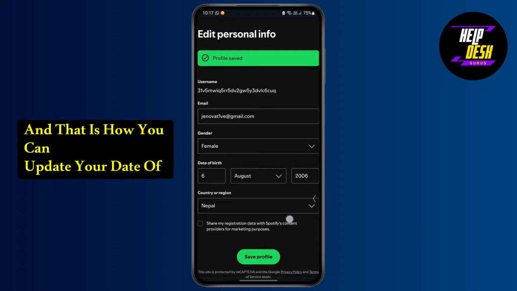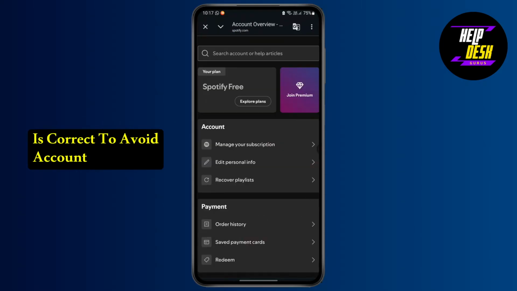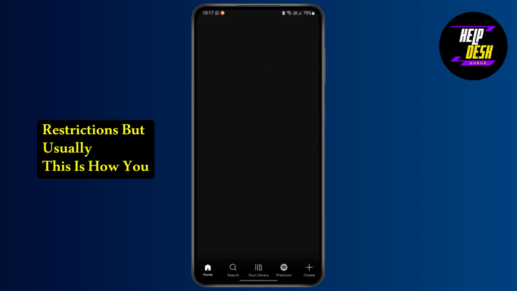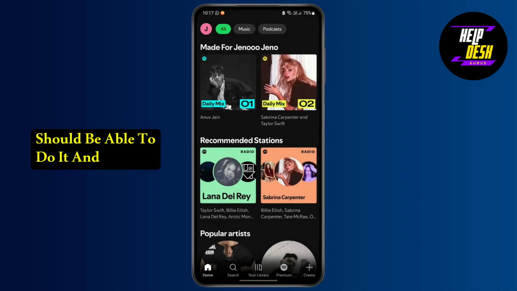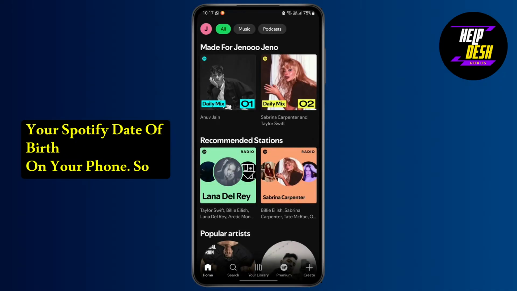And that is how you can update your date of birth. Make sure your age is correct to avoid account restrictions, but usually this is how you should be able to do it, and you've successfully changed your Spotify date of birth on your phone.